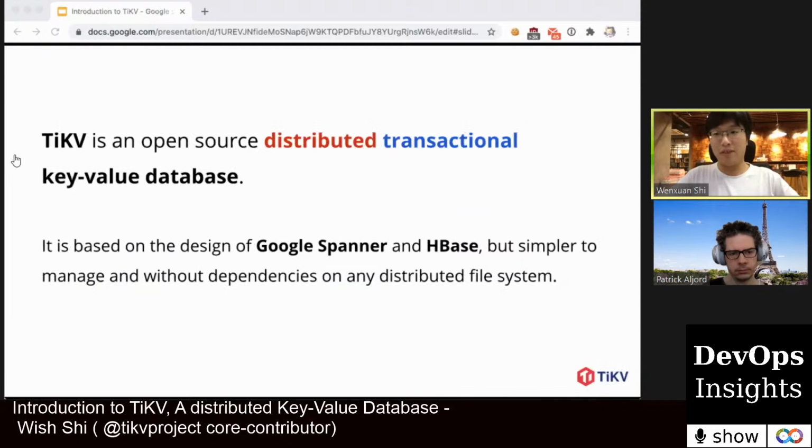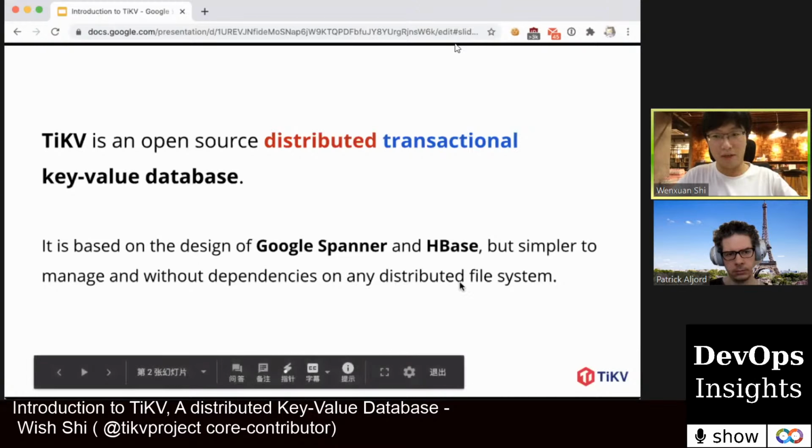What is TiKV? TiKV is a key value database, and it is open source, distributed, and supports transactions. And actually, its design is inspired from Google Spanner and HBase, but the design is simpler and more practical. For example, it is easy to be deployed on a standard cloud environment, and you don't need any special file systems.